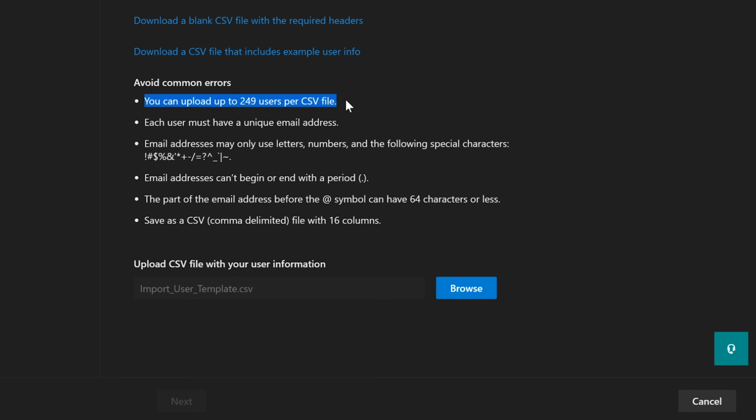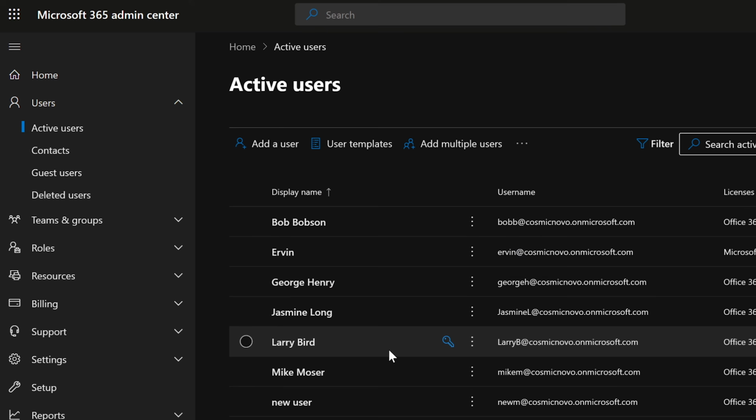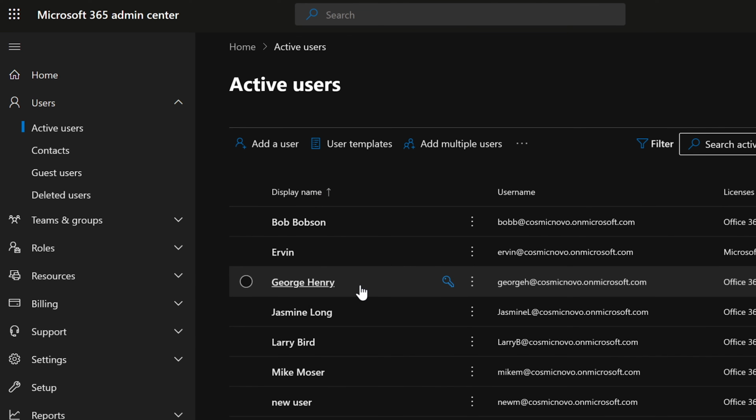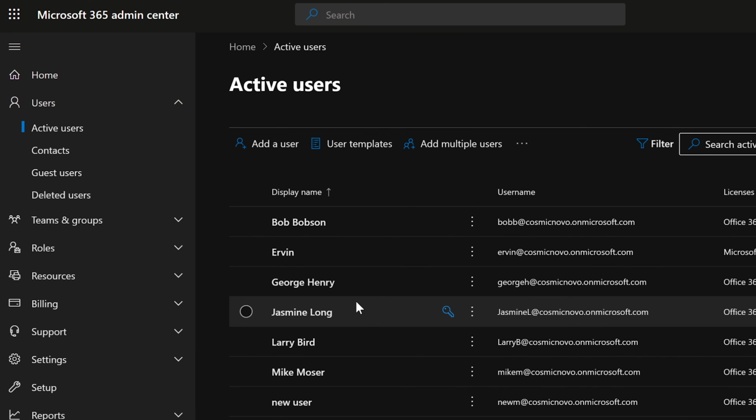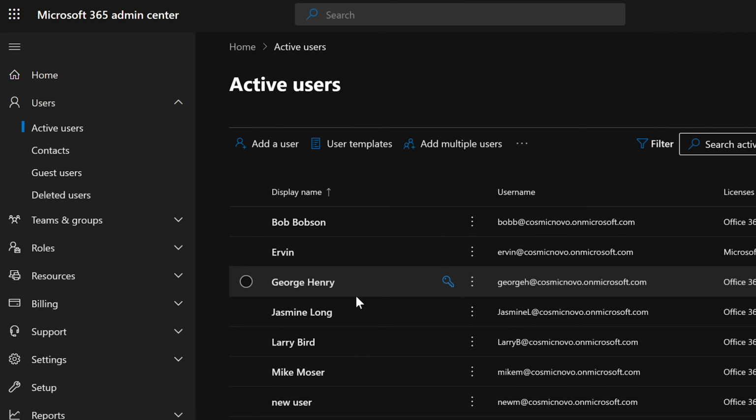But anyways, the limit is up to 249 users per CSV file. Each user must have a unique email address. And then you just have to make sure that everything's filled out properly. That's their problem, HR needs to fill this out. I don't know why it's not working now. There was no error or nothing. I don't know. That's how you do it. And if you wanted to add multiple users, HR should know how to fill this out properly. Anyways, your job is to add them in there and just create a bunch of users at once.